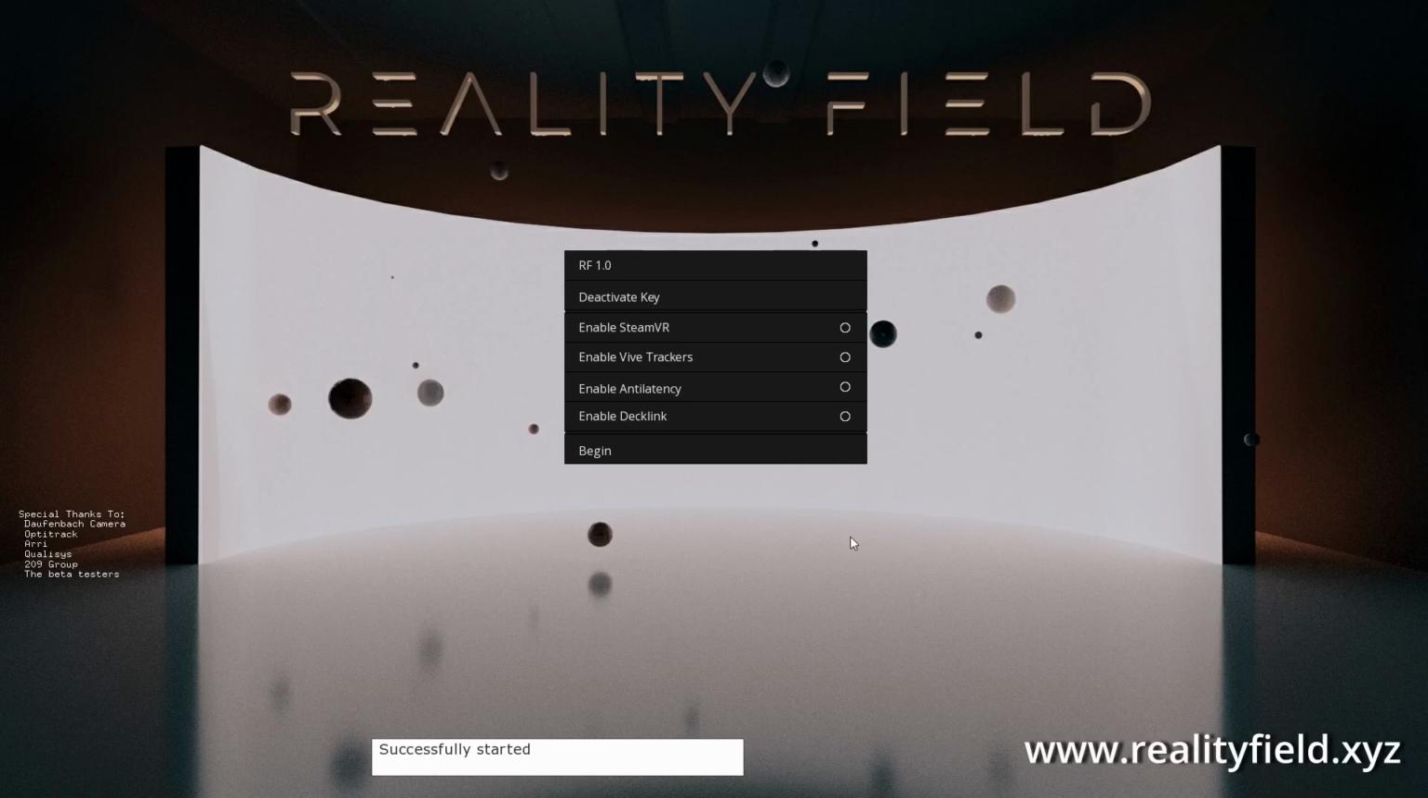So this is the splash screen, and there are certain tracking systems, for example, anti-latency or Vive trackers, that you need to manually enable, because if you don't and the corresponding host software isn't running, it'll just crash. So that's something you need to be aware of. The difference between SteamVR and Vive trackers: SteamVR allows you to use controllers and also a headset inside of Reality Field, but the problem is that that limits your data input to the refresh rate of your headset's display, which is probably 90 hertz. So it's not ideal, and if you're only using Vive trackers, then we recommend just using this.